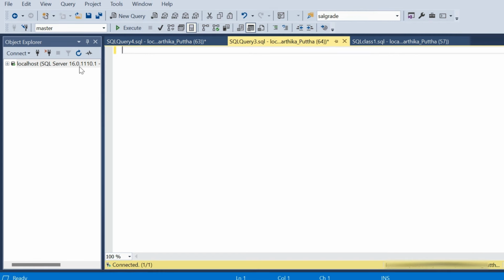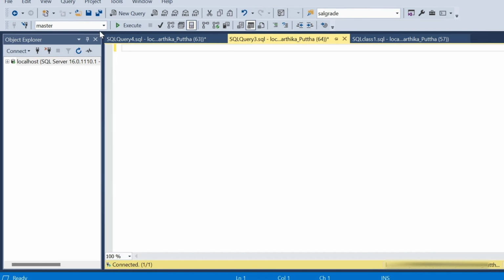Once you set up SQL Server and SSMS, remember SQL Server is the database and SSMS is the workbench or studio. You have to understand the difference between these two. Don't confuse them. This SQL Server is the on-premises one, not related to the cloud. Whatever queries I write, it will store in my local itself. And here this master is the master database which comes with SQL Server by default.